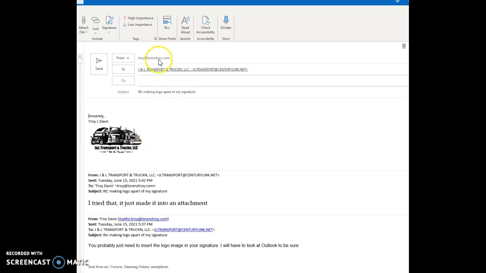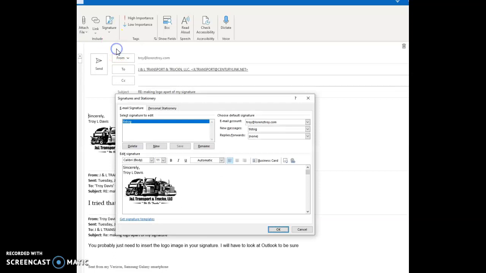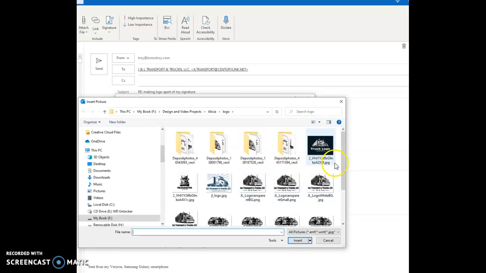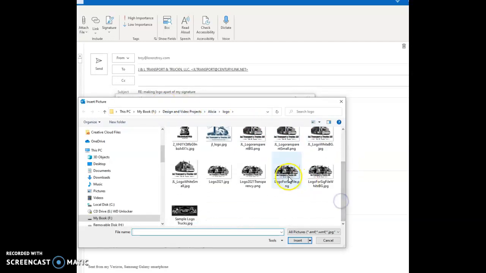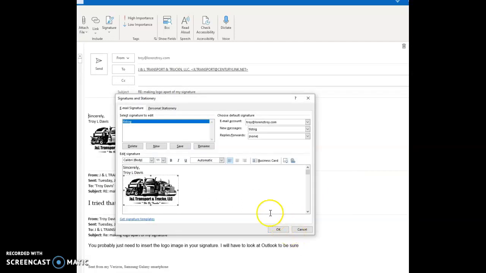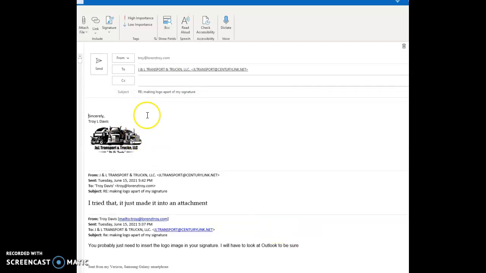But yeah, so again, as a recap, just go to your signatures, and you just have this currently. So you're going to click on this thing right here, and that's going to bring your folders up on your computer. And then you just select the one that you want to insert. Click OK, and you're golden. I hope that helps.